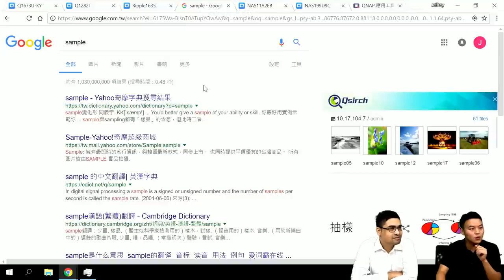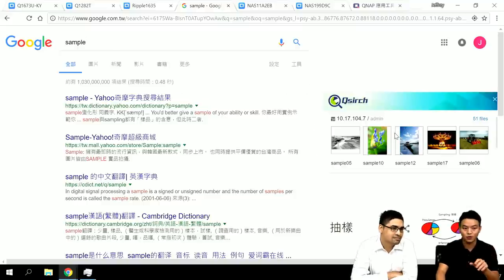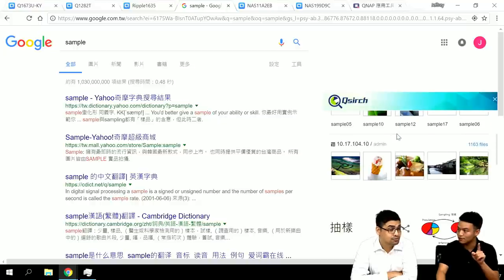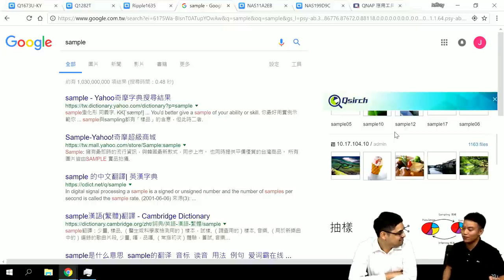So the extension will be just like this. Okay, we already have some search. We're sorry about the Chinese content, but we want to show you. We actually put in a sample in the Google search bar, but you see QSearch is providing its own results on the right side of the monitor. And it shows not just one NAS because we are actually connecting two NAS together. Ooh, fancy. Yeah, so for those heavy, powerful users of QNAP fans that have multiple NAS in your home, you can certainly benefit from this feature.